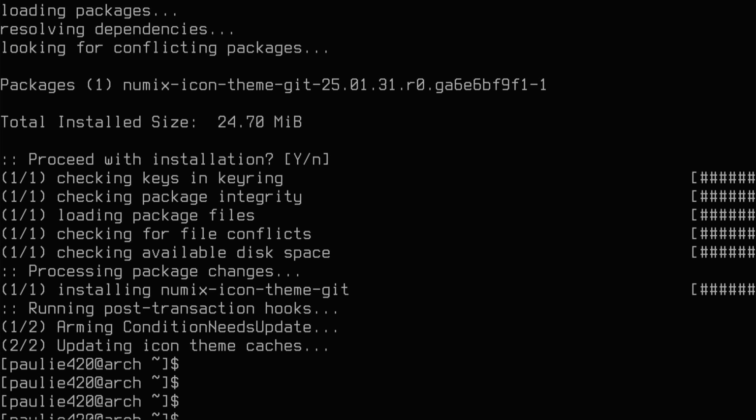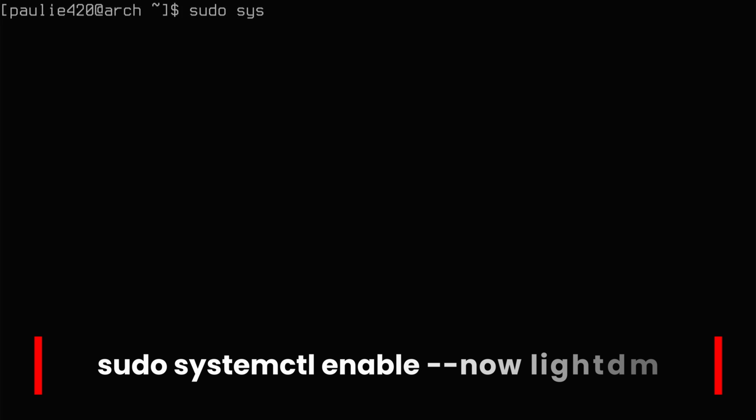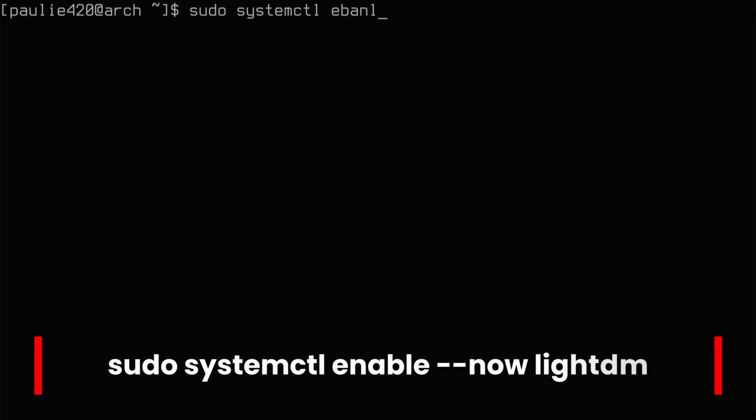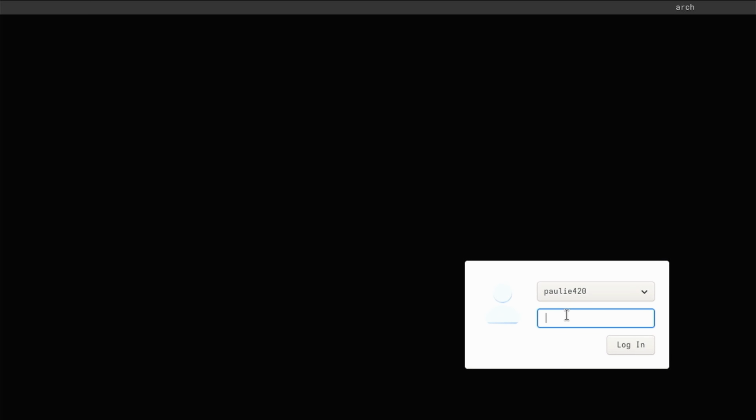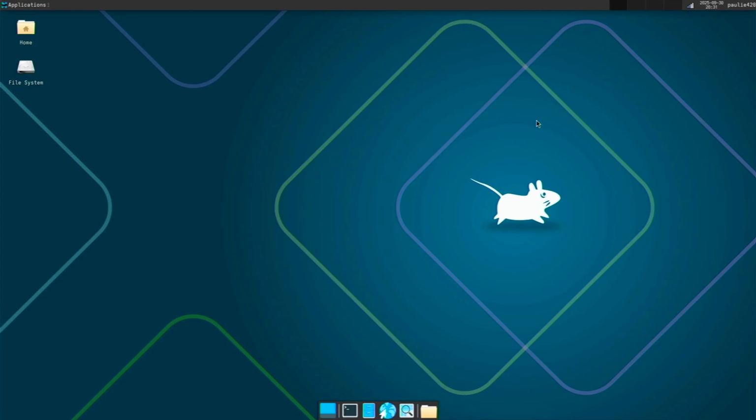Okay, there we are. And now we're going to do a sudo systemctl enable --now lightdm. When we run this command, the lightdm login manager should pop up. Let's get logged in. A little bit of capture card issues, but we'll fix that in a minute. Xfce4, and there we go. We're booted right into Xfce4.